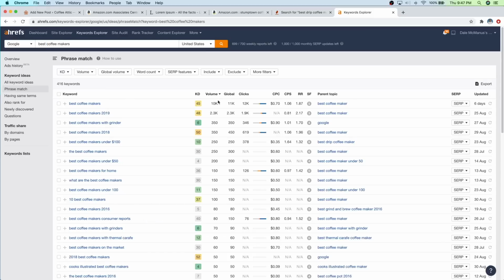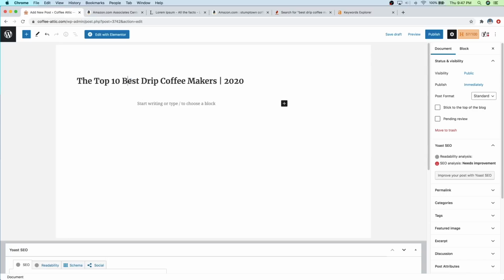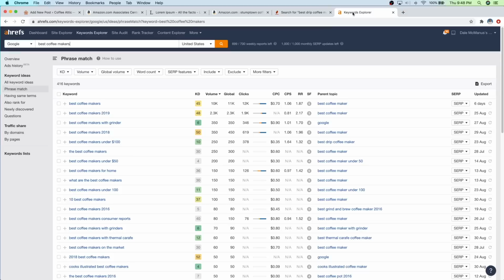And then you're going to get some higher search volume. So best coffee makers has 10,000 a month, which best coffee makers is built in to this word. So we've got best and coffee makers in here, which Google will read. But you can see we've got 10,000 search volume, which is 10,000 people per month searching this, and then all of the relative keywords as well.